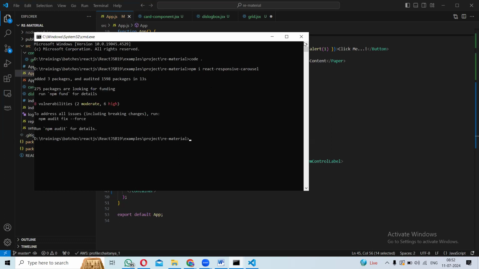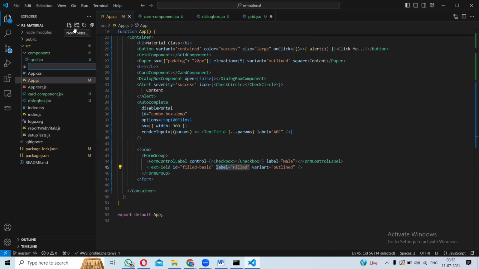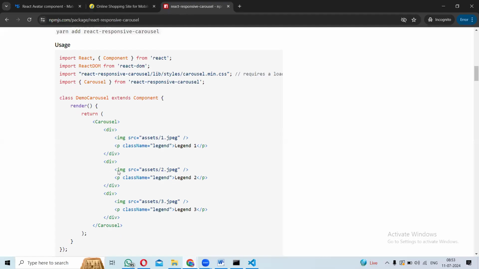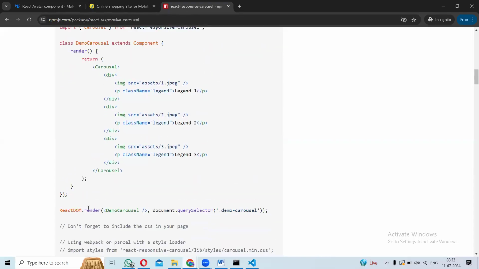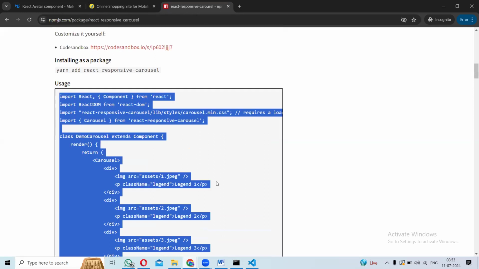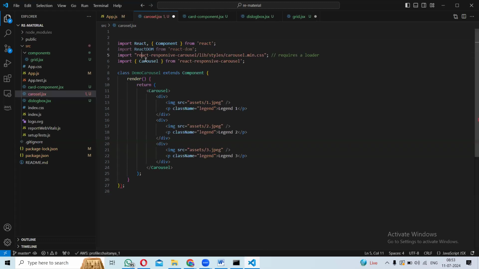So I added 3 packages. Okay. So let me create a carousel.js. Okay. Simply they will give the code also. So this code, he has given the class component. Perfect. Any component, no worry. Okay. So carousel we have already added.